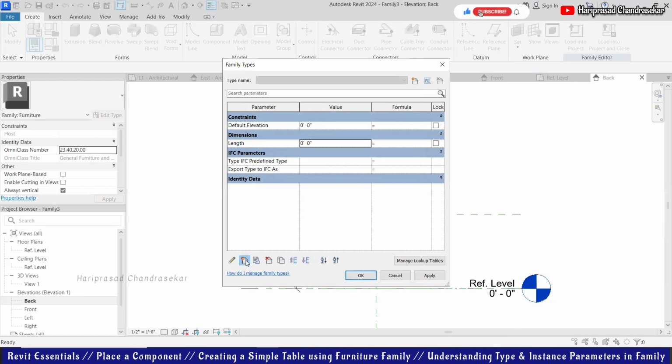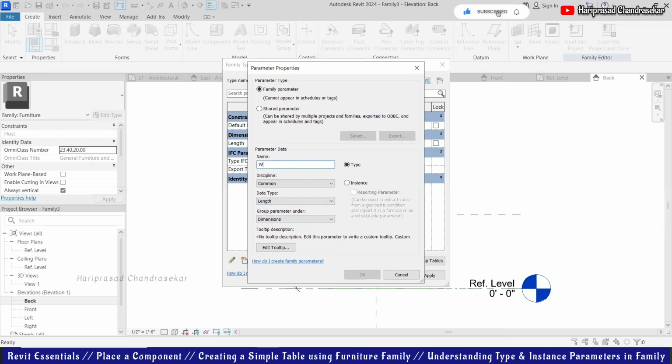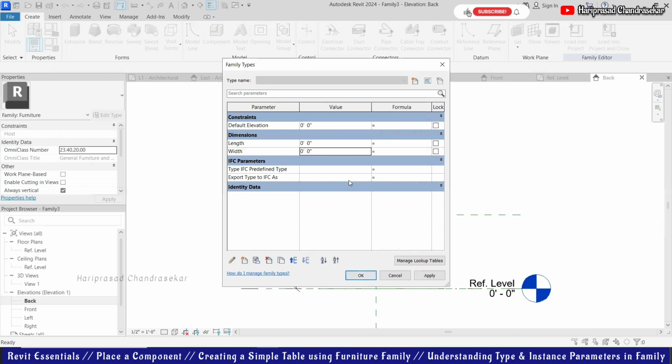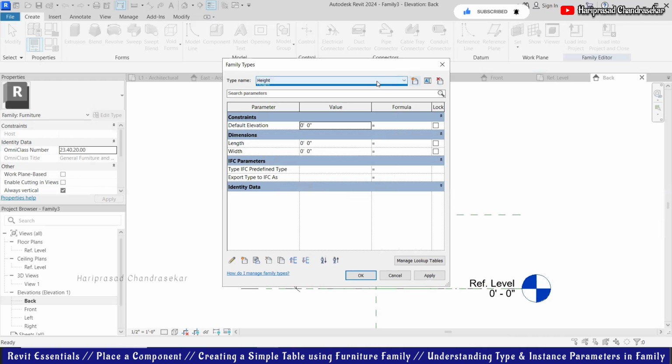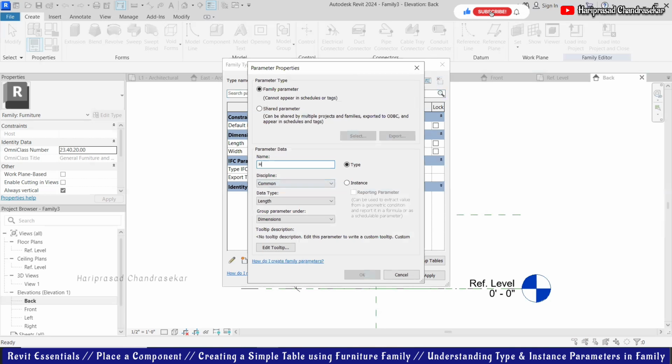Then I'm going to have width. This is also a kind of a length only. Okay, height. Not there. So we need to create it here. I just removed it. Okay, height. This is also a length dimension. This is like common discipline. Click OK.